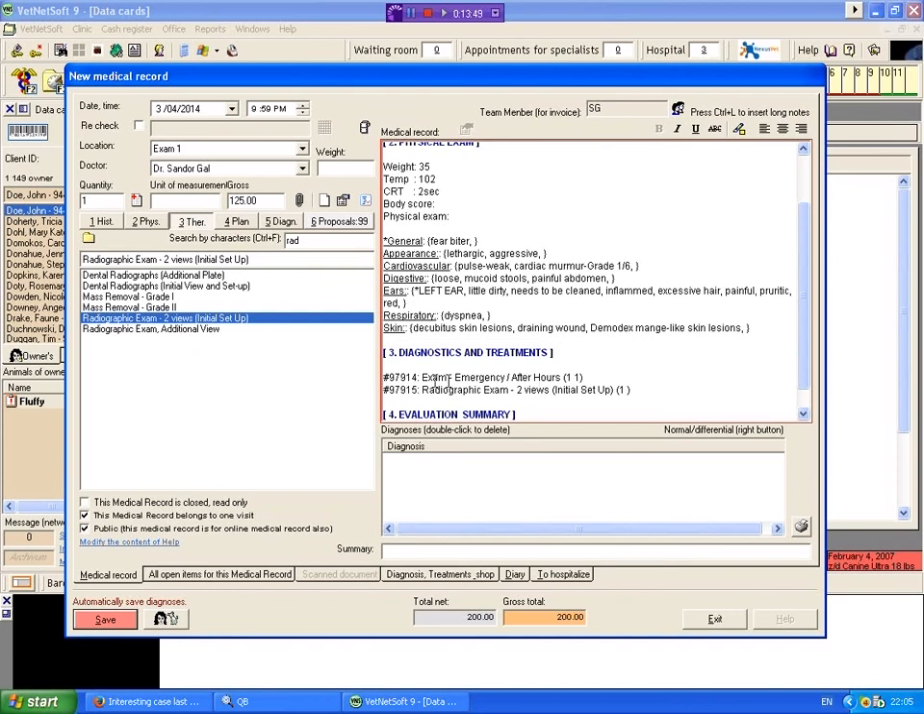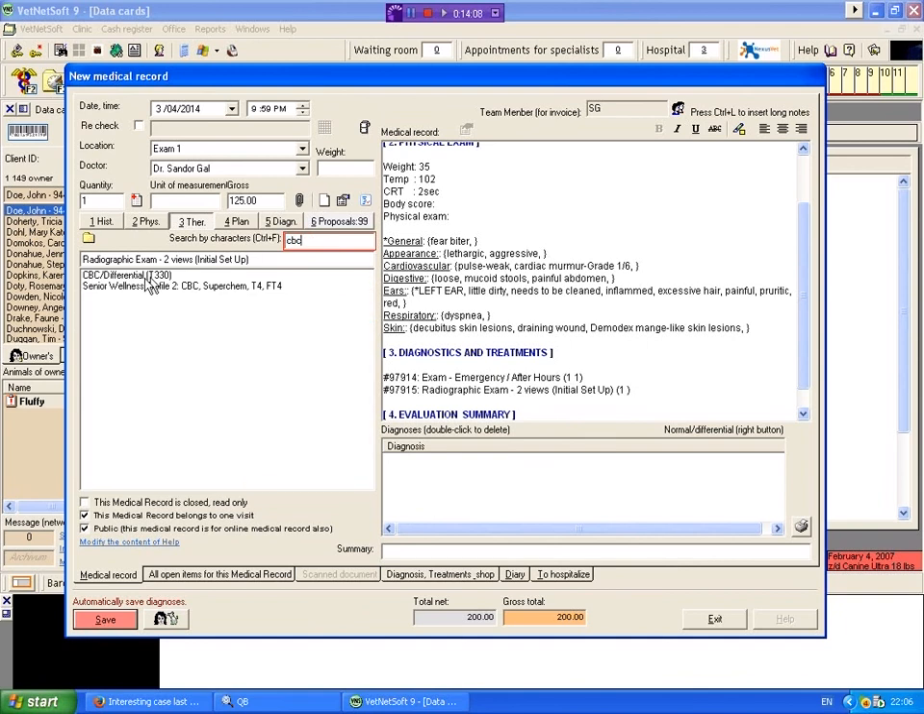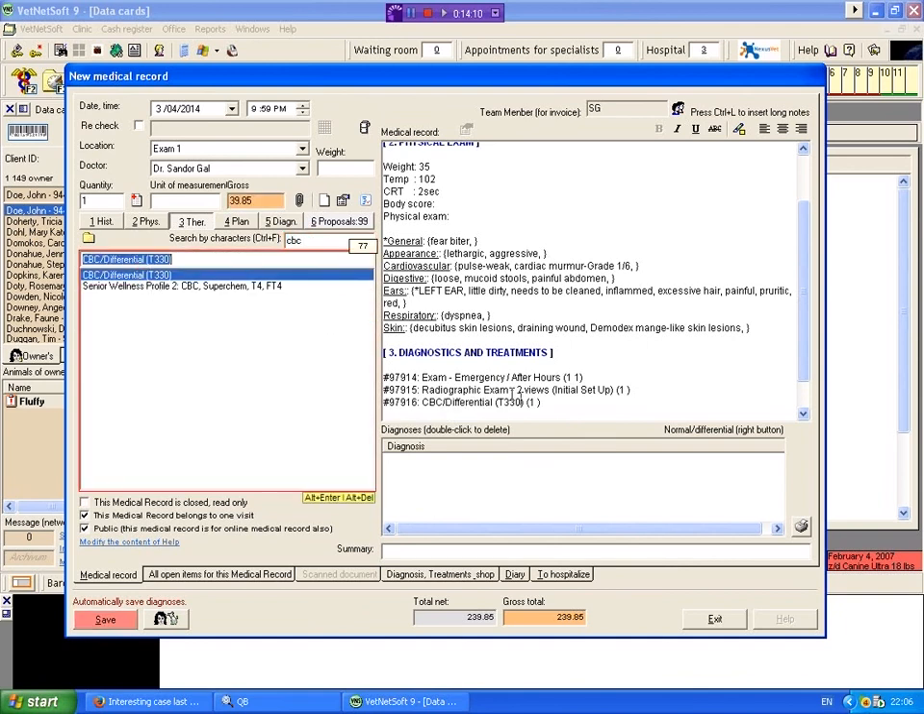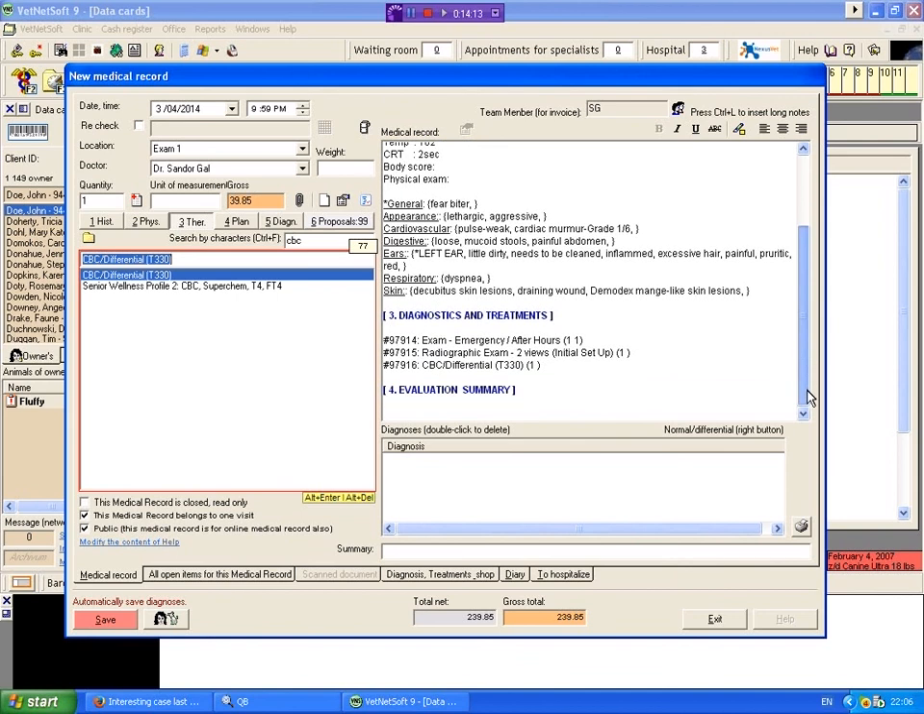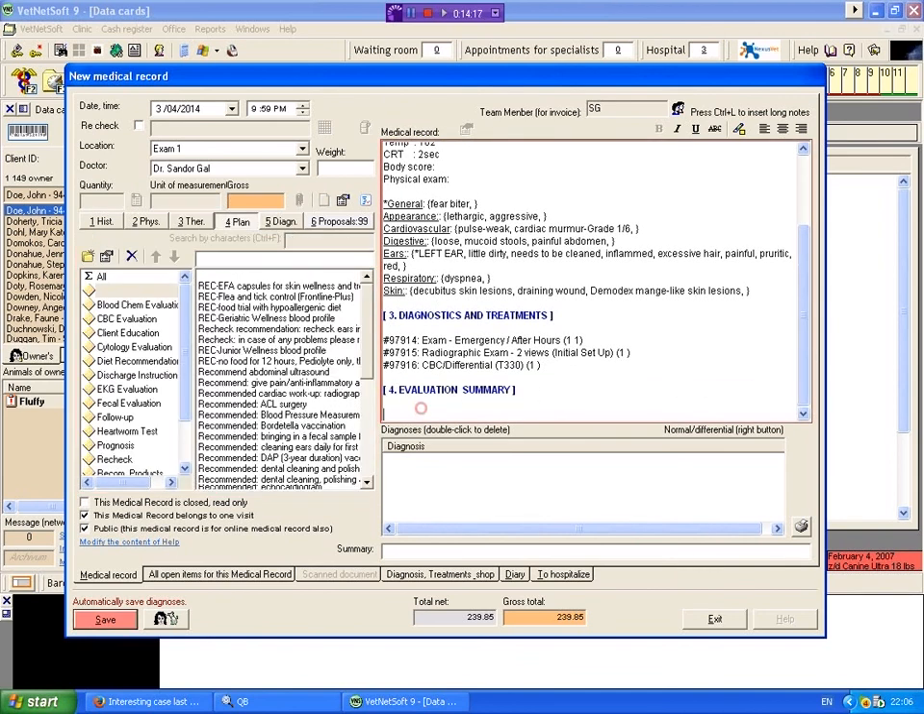So I don't have to type the invoice separately and then come here and then write in what the invoice consists of and put it into the medical record. Actually, I'm putting it into the medical record, and then I will show it to you that it's building it up. So let's say that I want to do CBC differential, dropping it in. All right.